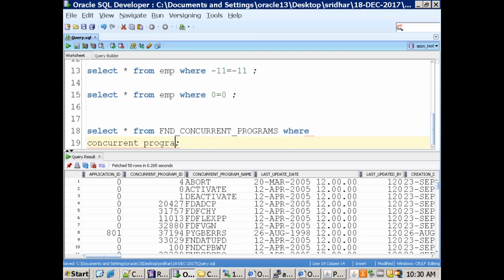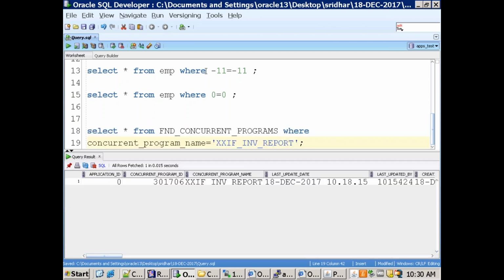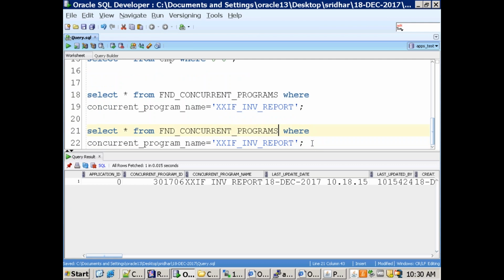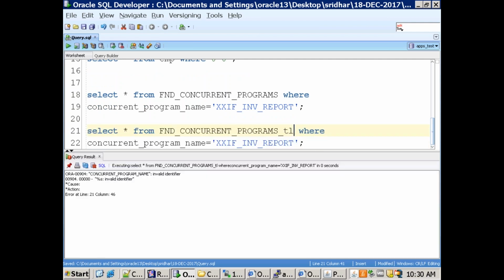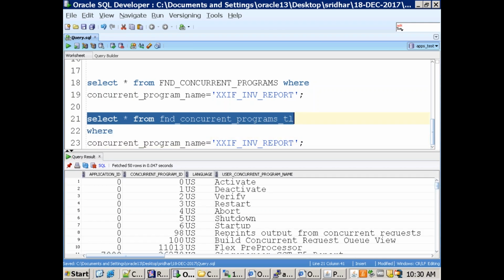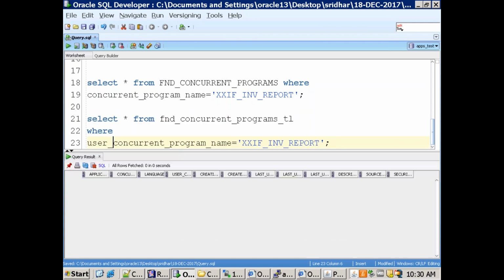Where concurrent program name. Now here, the FND concurrent program table will not have all the information. Your concurrent program user name will not be here. If you want to observe that, it will be available in the TL table, FND concurrent programs TL. Yes, it is there. It is the user concurrent program name.